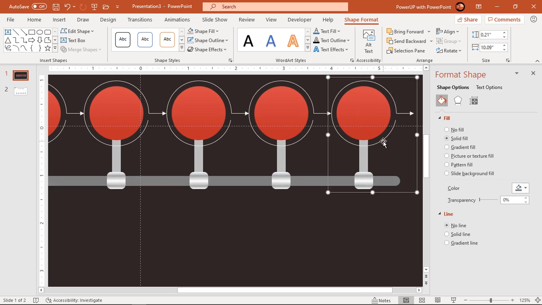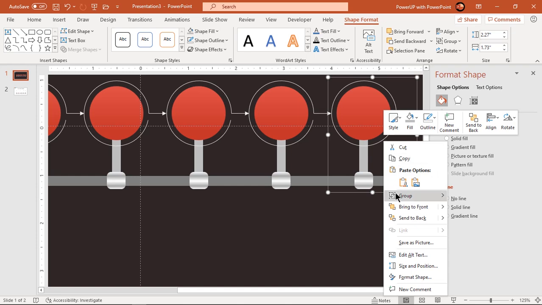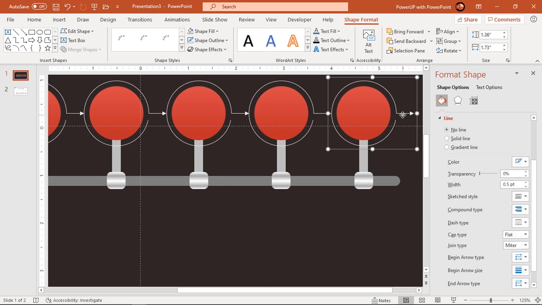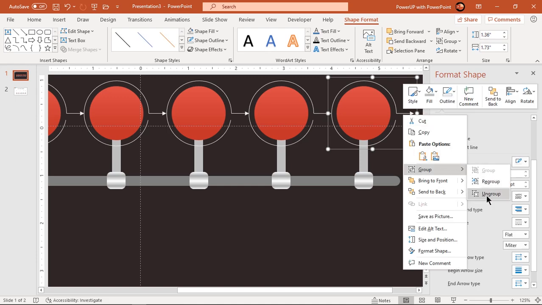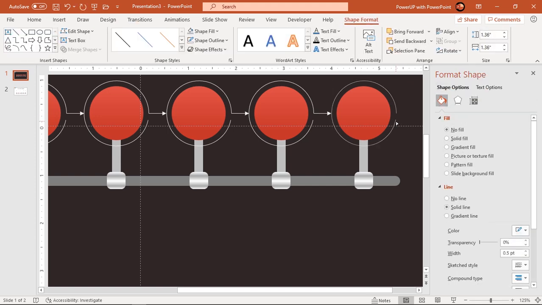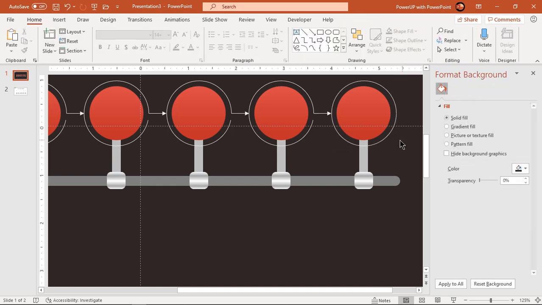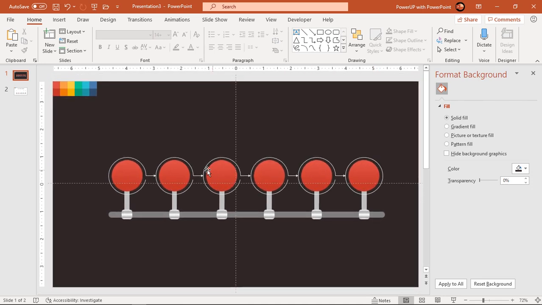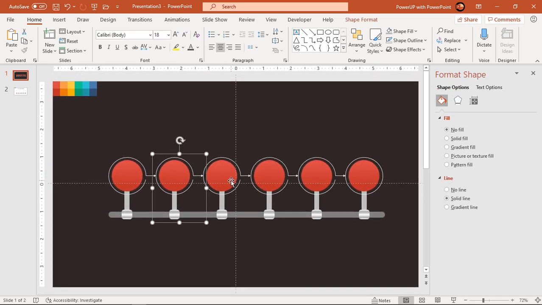Next, ungroup last design segment 2 times and then delete the arrow line. Making use of orange color edit point, close arc gap. Next, ungroup other design segments and quickly change the gradient colors.